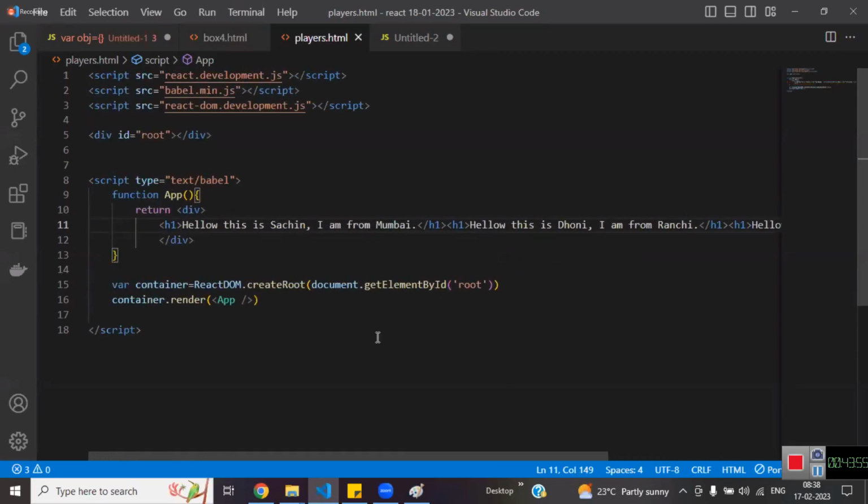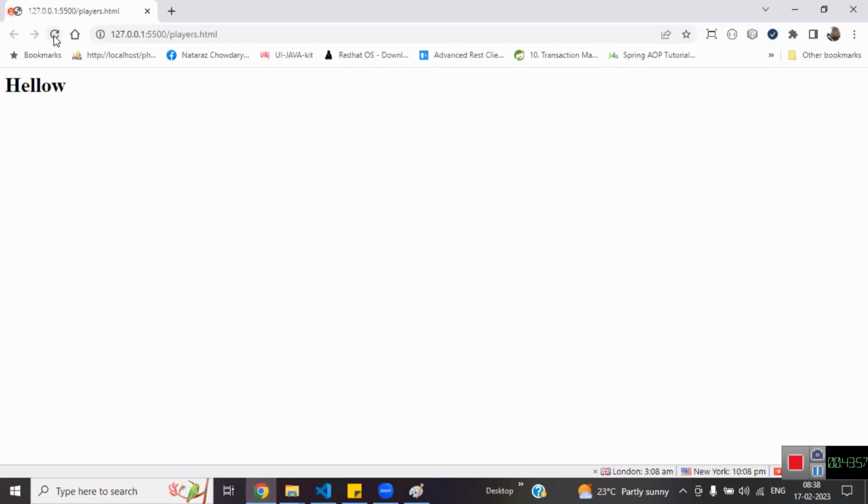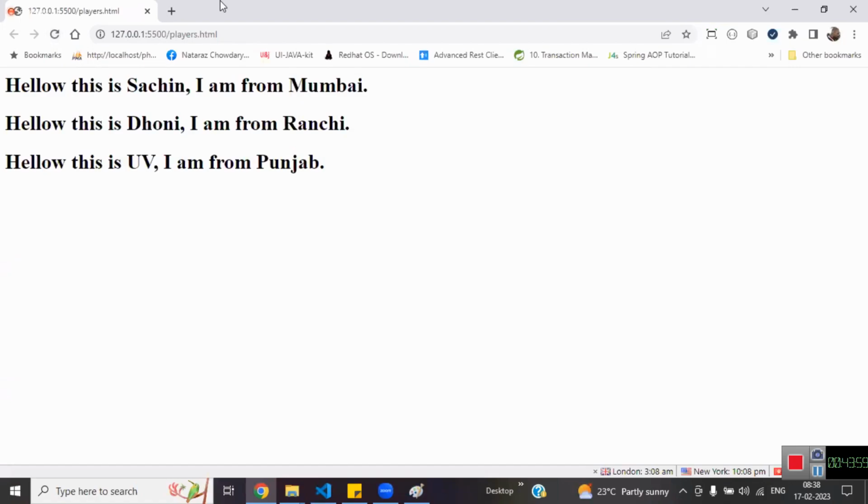Okay. Now can I refresh the page? Yes, my requirement is satisfied, right? My requirement is satisfied. But is it the right way? Is it the recommended way to write the code?